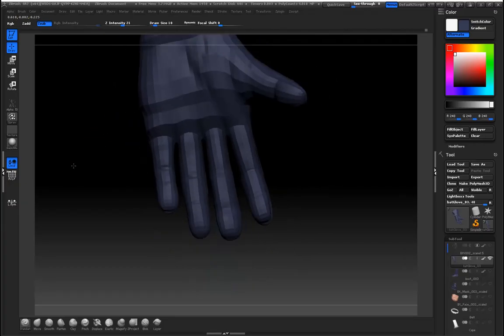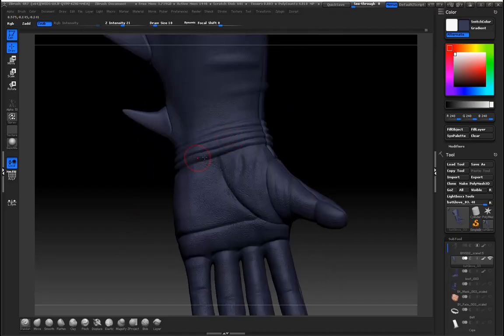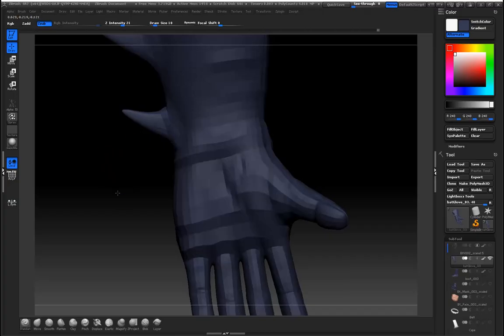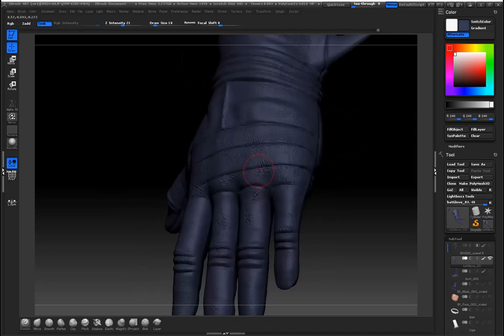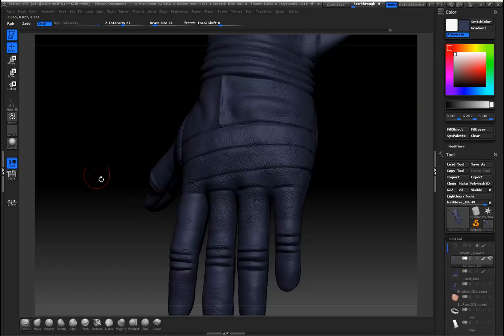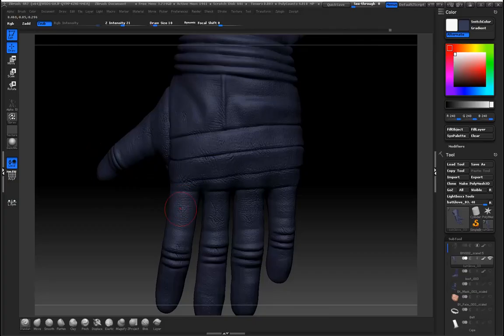And just wear it out a little bit there. And we'll just come around the front. Just want to add a little bit more to these knuckles, and on the front there as well, so there'll be a wear and tear fighting crime. There we go. Okay, and we'll leave that one there.